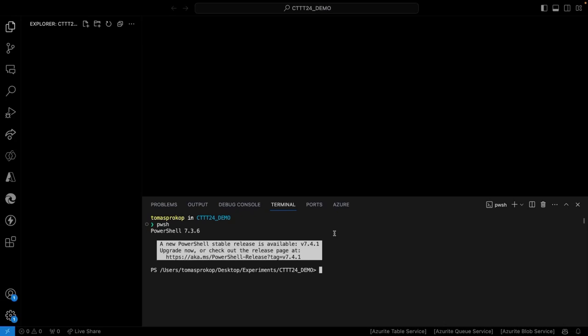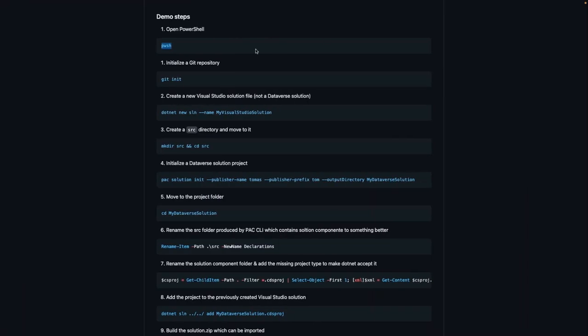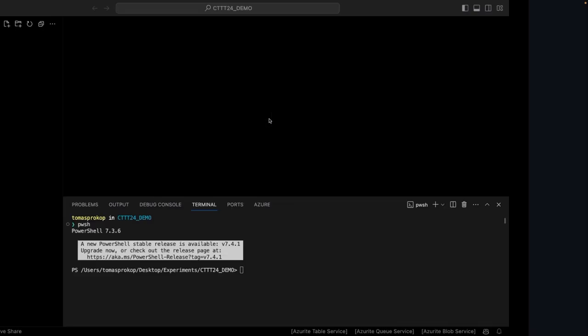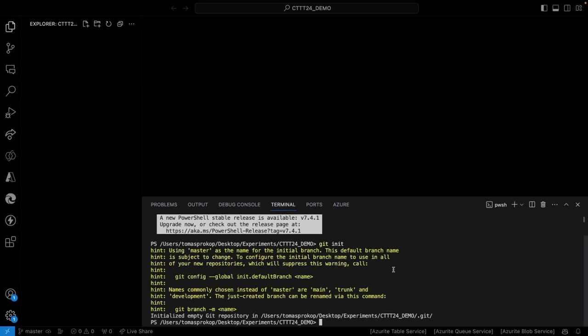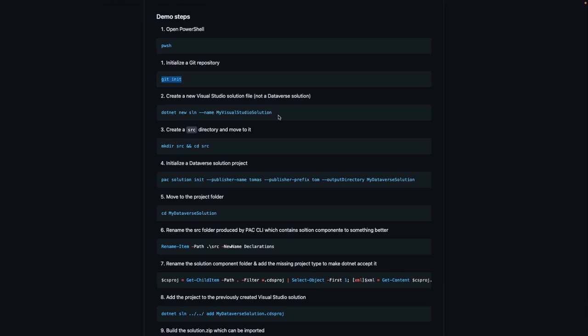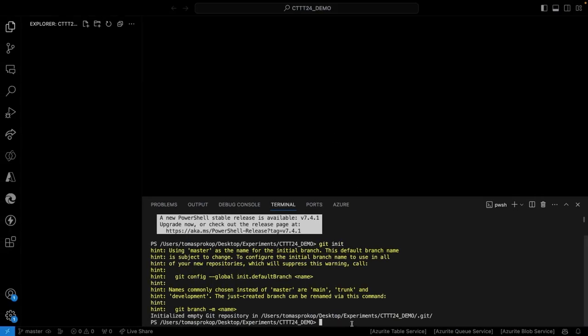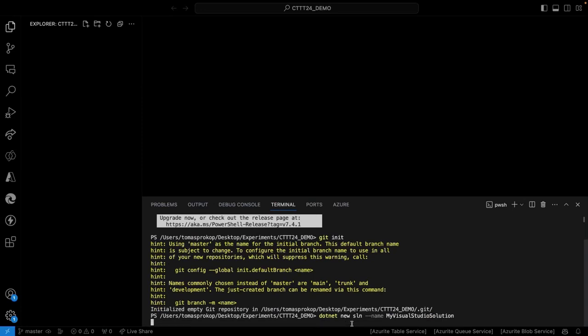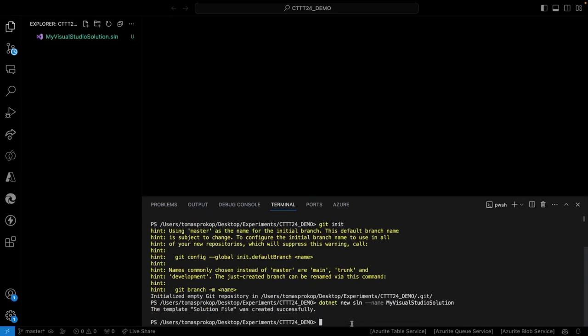In the terminal, I just entered PowerShell because I'm on Mac, though you will likely want to use it on Windows, right? So I made it in PowerShell. The first step is that I initialize the Git repository. This creates a hidden folder, and it keeps track of all the changes that you make here. The next step is that I will create a Visual Studio solution. That is something you won't find in the Microsoft documentation for Power Platform, but it's a very common thing if you work with .NET, for example.